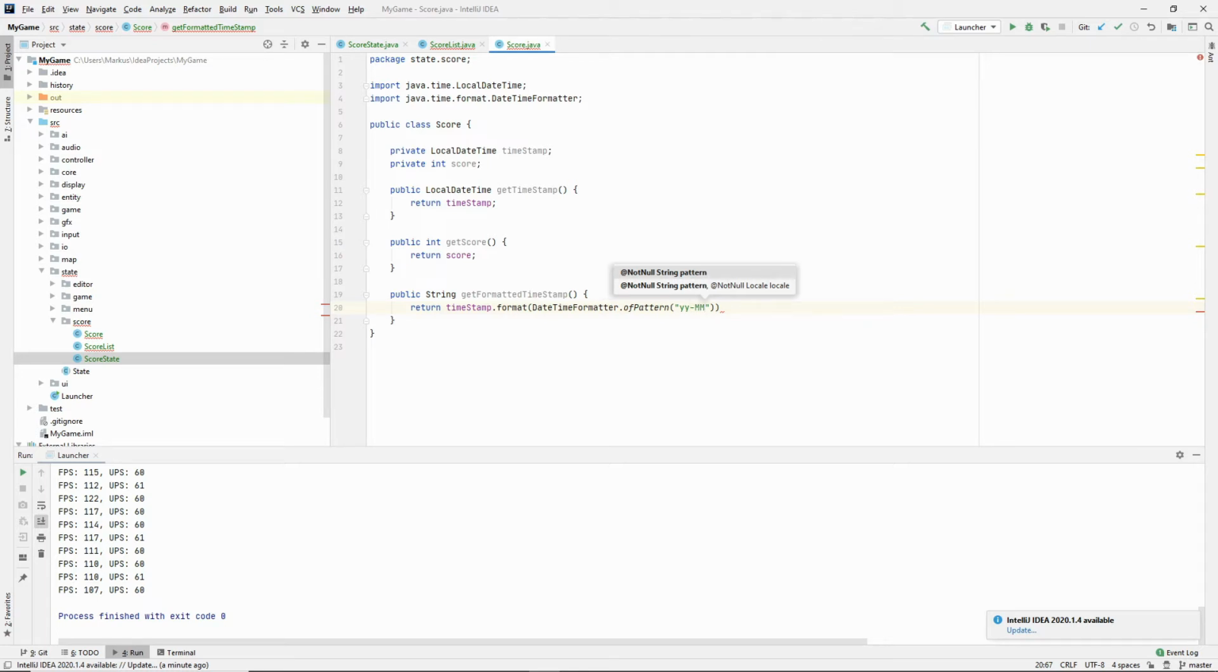So capital M's are for month, and lowercase d's are days, because then we have capital H's for hours, and lowercase m's are minutes. If you had wanted to, you could have tagged on seconds or whatever, but I'm going to keep it like this. So year, month, day, hours, and minutes. That's how it's going to look for me.